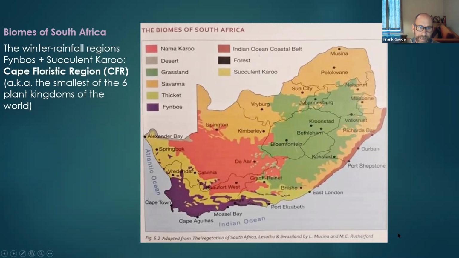The grasslands biome is obviously dominated by the grass layer. That doesn't mean it's only grass. There are lots of orchids in there, lots of pelargoniums, beautiful flowers. It includes also the alpine vegetation of the Drakensberg, which is here around Lesotho. Lesotho seems to have been annexed on this map.